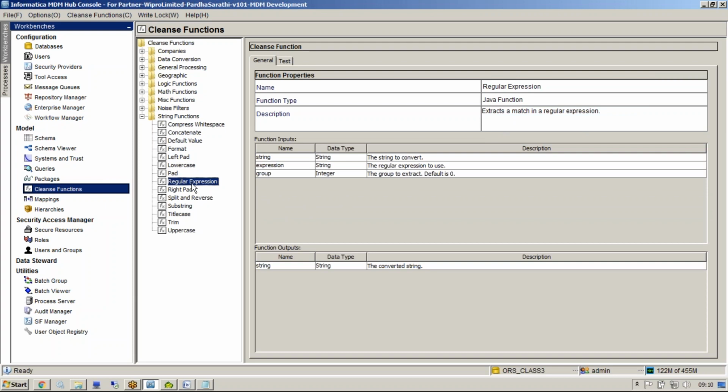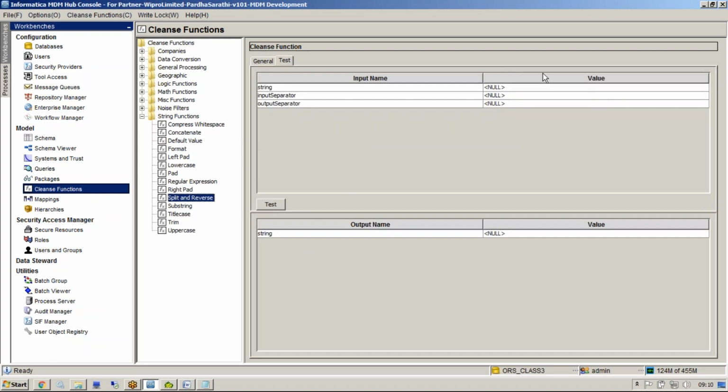Regular expression, just skip that as of now. I'll cover that later. Split and reverse is nothing but Sunil Mohanty, so Mohanty Sunil: it splits that and reverses it. Simple logic. Splits it and reverses that.